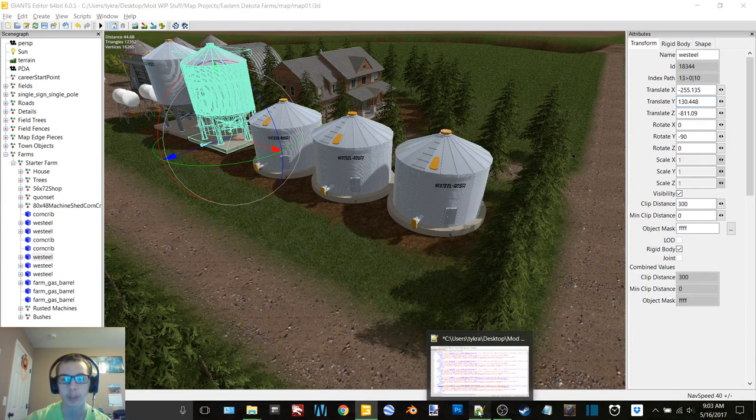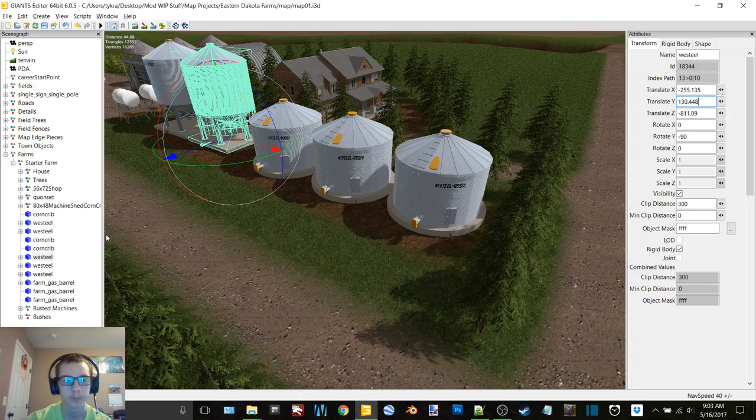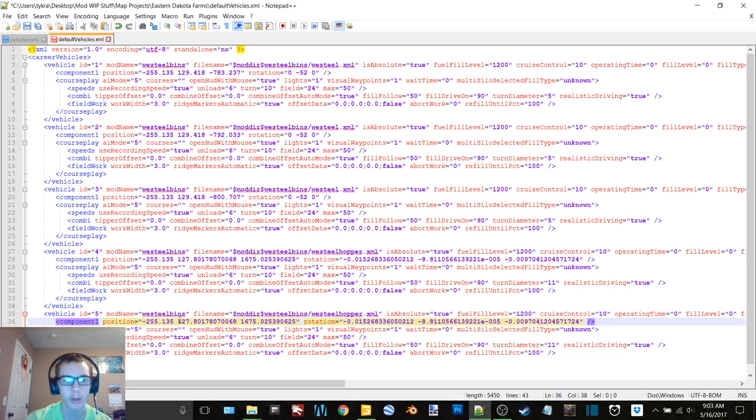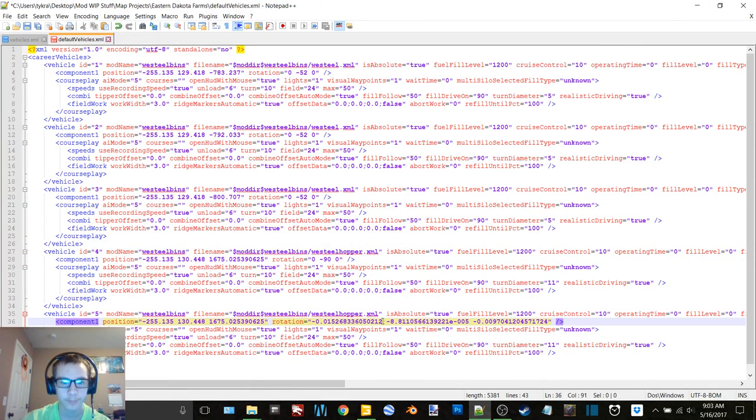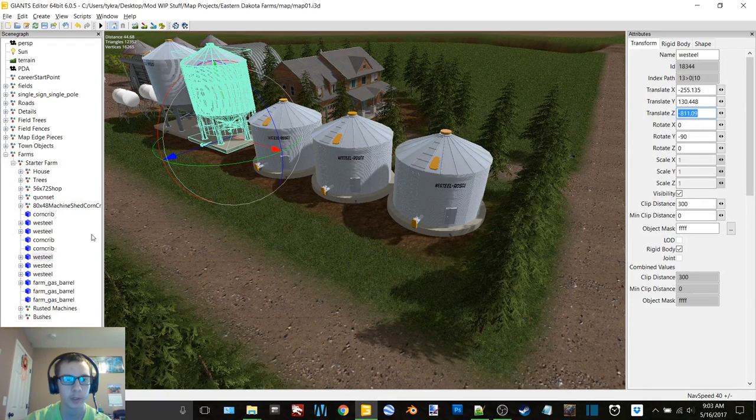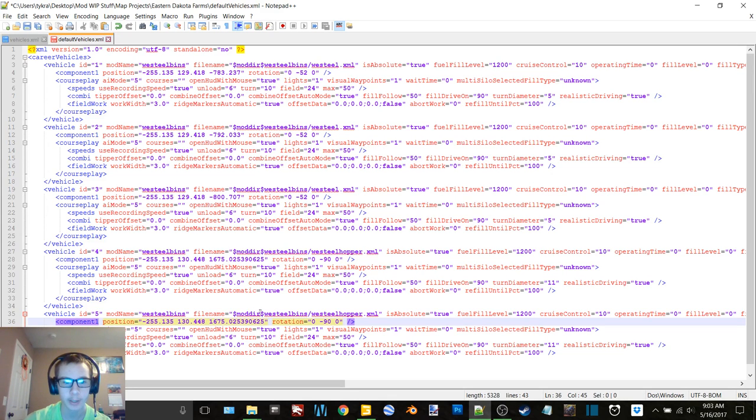So our rotations are 0, 90, 0. It is 90, not negative 90. It is negative 90. Okay. So we got 0, we got negative 90, and then we've got 0. Okay. So get this one and then get that. And then we can get the rest of the machines.